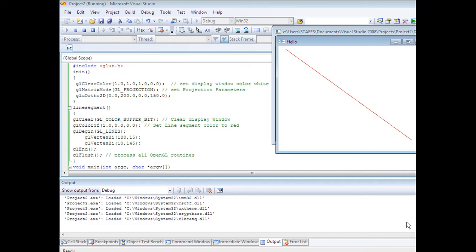Finally, if we debug the program, we will obtain a screen with the output displayed in it.